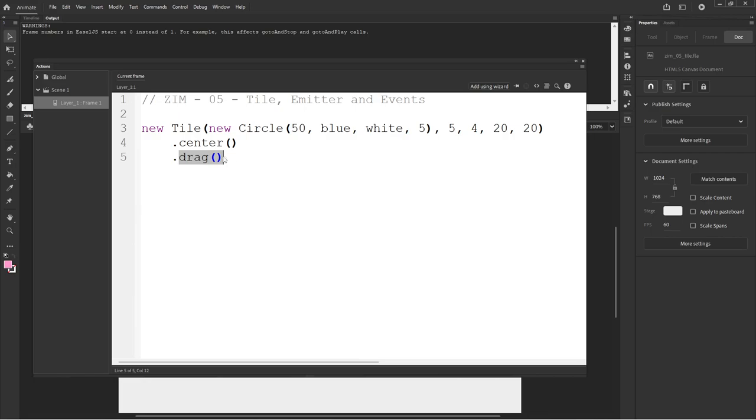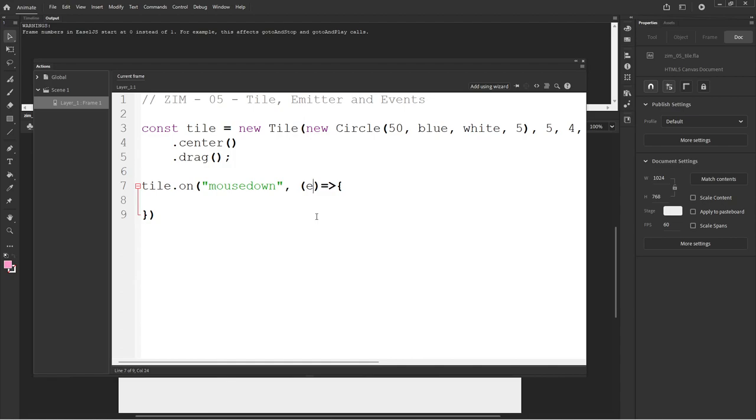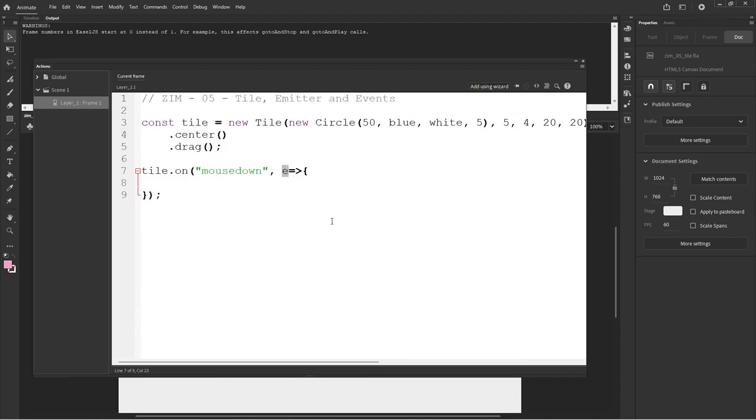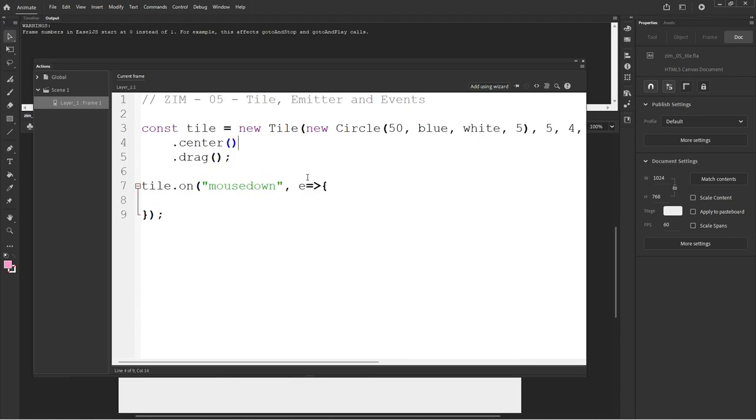But to get back to the on method, it doesn't chain, which means we have to say something like const tile is equal to, that's a lowercase t note. And then later we can say tile dot on, and let's make it a mouse down. And the next parameter is what arrow function to call. That arrow function, by the way, can receive an event object like that. And if we have only one parameter there, or only want to collect one parameter, then we can just do it like so. That's such a fat arrow.